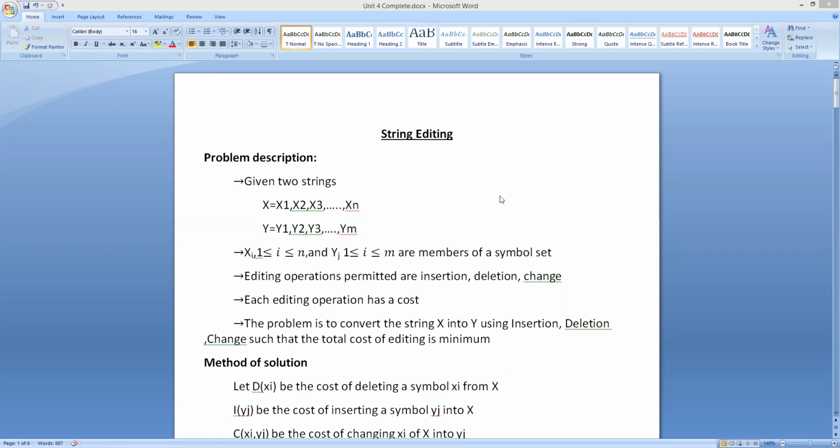Let me tell you this problem again. You are given two strings X and Y. The elements of the string X are made up of some symbols, and the elements of string Y are also made up of the symbols. You have to convert the string X into Y using some insertion operation or deletion operation or change operation. Each of those operations has a cost value. So your aim here is to convert this X into Y with the minimum total editing cost. That is what the problem is.